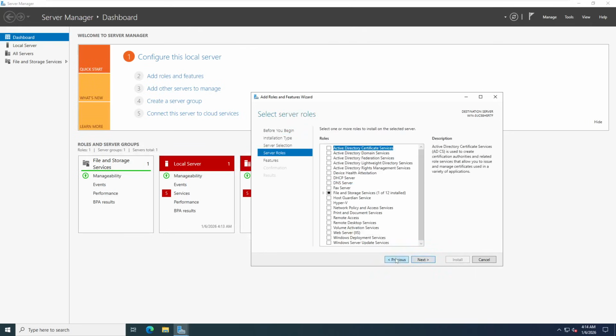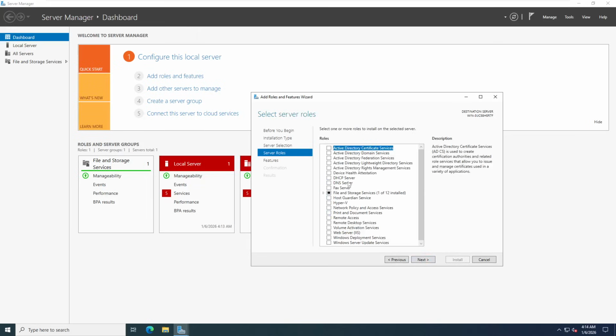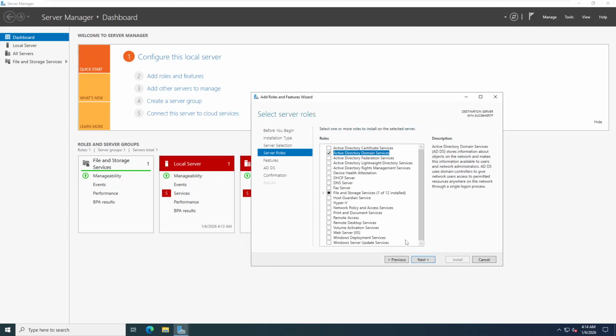Sorry, now you can go by default. Just select it, Next. Now here we need two things: Active Directory Certificate Services and Active Directory Domain Services. In this class we are setting up Active Directory Domain Services. Click on Add Features. You just need to check it and click on Add Features.